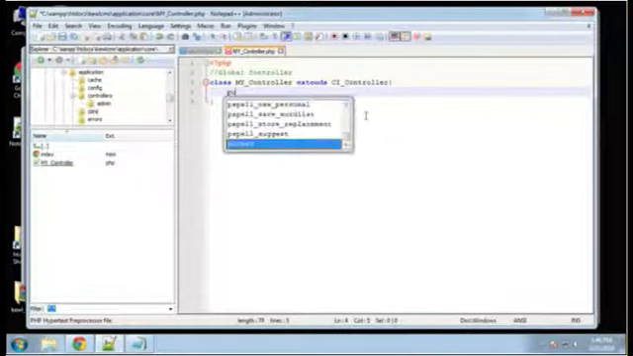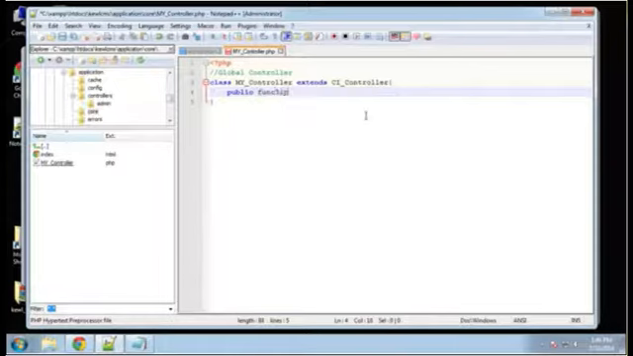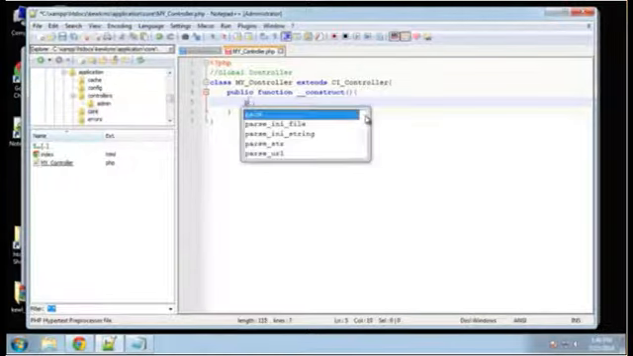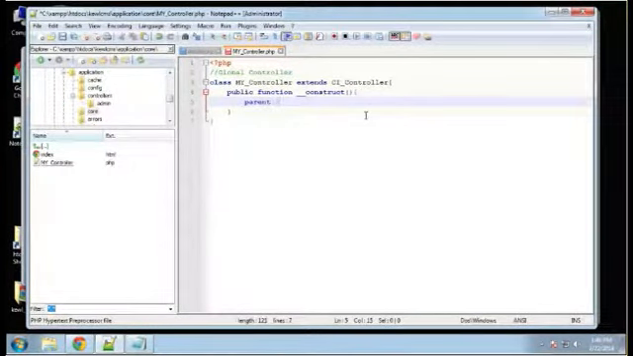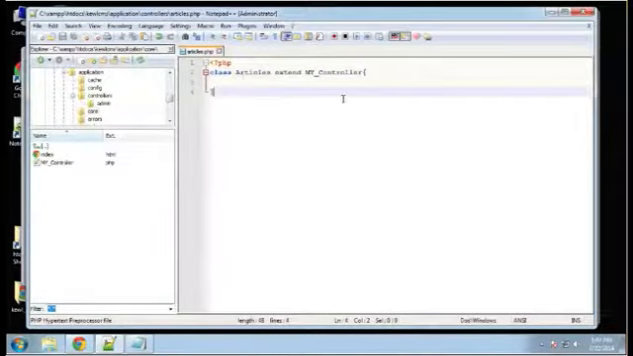Alright, and we want to create a constructor. Okay, and you're going to make sure that we call the parent. So parent construct. Alright, and the main reason that I'm creating this is because I want our settings to be available from everywhere, and we're going to add that code later on. Alright, so I'm going to save that and close it for now. Okay, now this should now work.